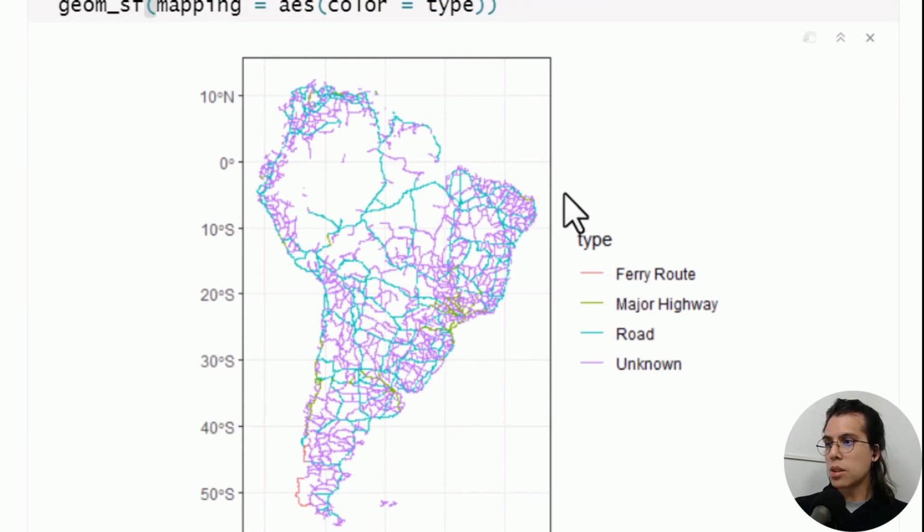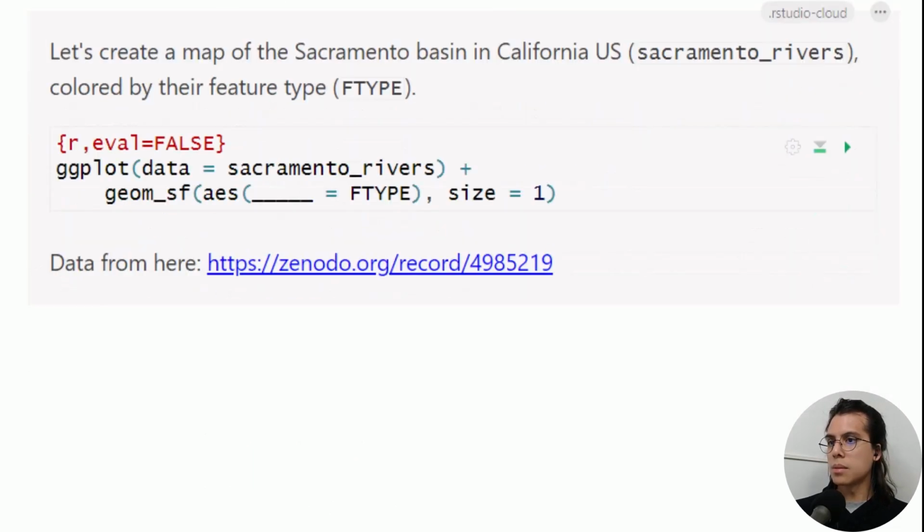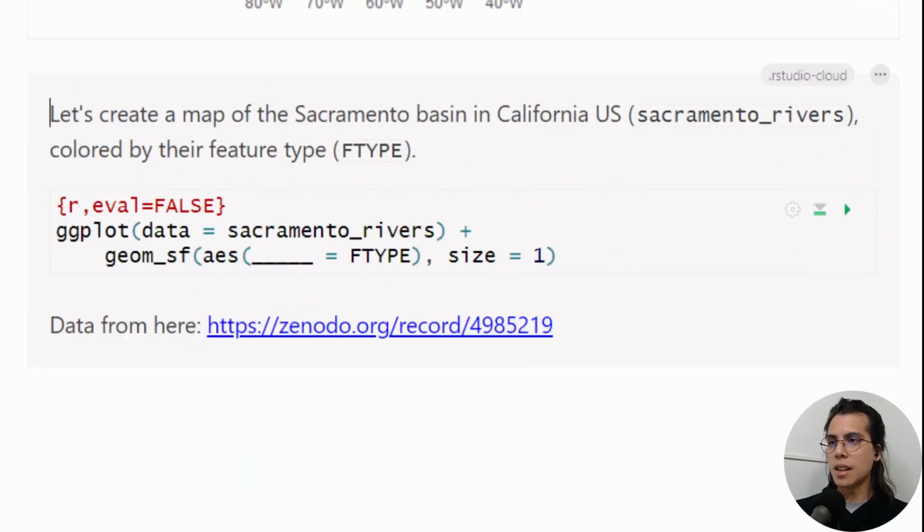Okay, so now we can see the South American roads colored by their type: roads, major highways, or ferry routes. So now let's practice. Read the statement specified in this practice question and make your first physical feature map.